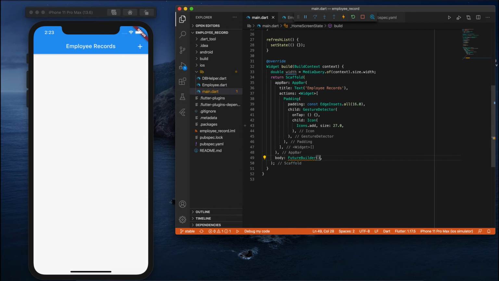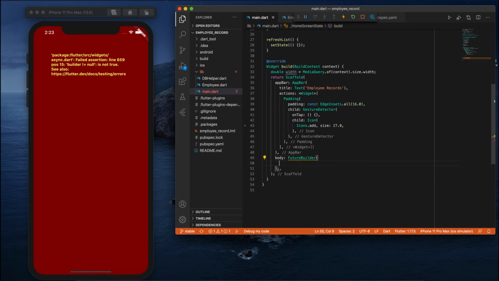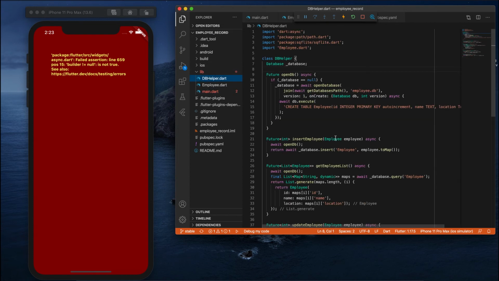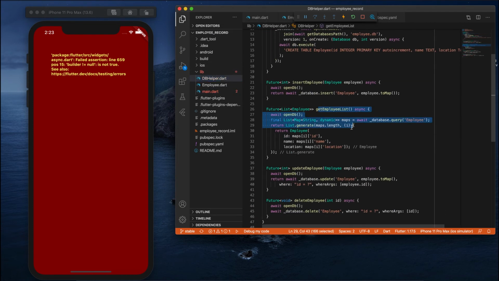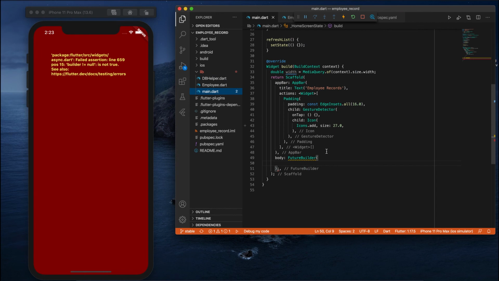The FutureBuilder is the most important thing, and it has properties like future and builder. What it will do is fetch the employee list from a DB helper. So we have this get employee list. From this get employee list, we'll fetch all the records currently inserted in our database. We will fetch all those data and show them in a table form in a list view over here.